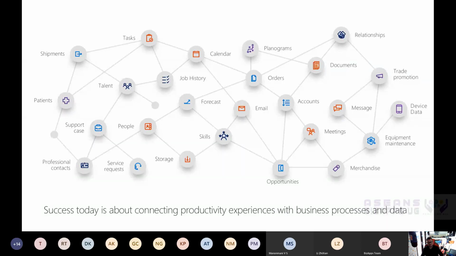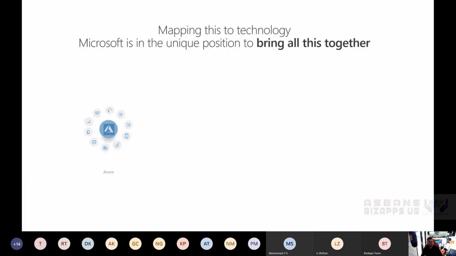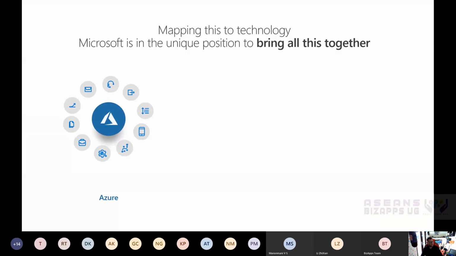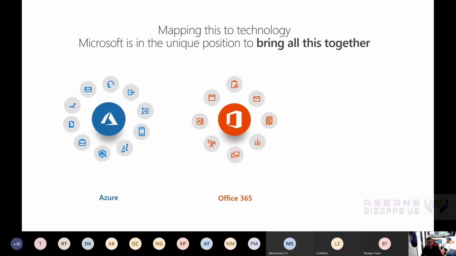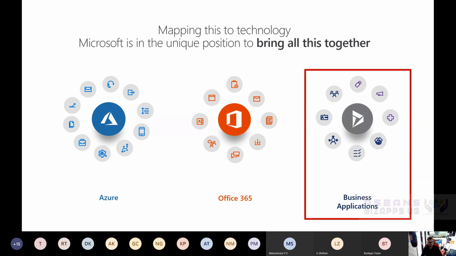So if you take a look at this, all the stuff different organizations need, why don't we categorize it? So we did that. And we categorized it into Azure, okay, which is effectively the foundation for pretty much everything we do. We also categorized it into Office 365, which is effectively what we're using right now, or Microsoft 365 as it's now called. And then obviously the business application suite.